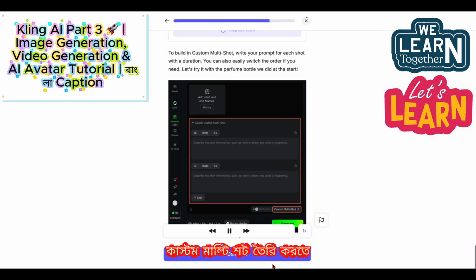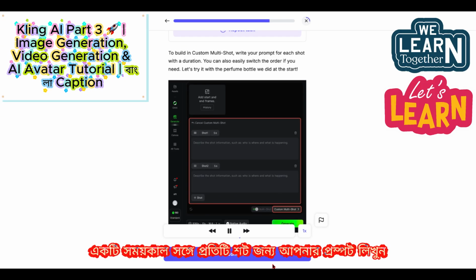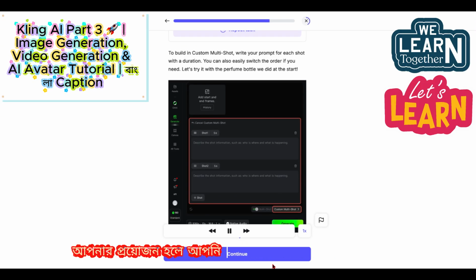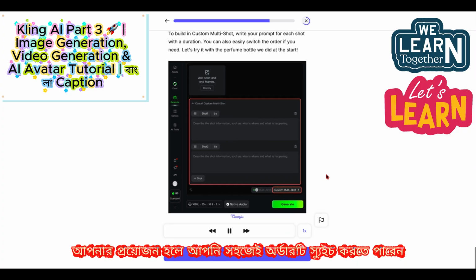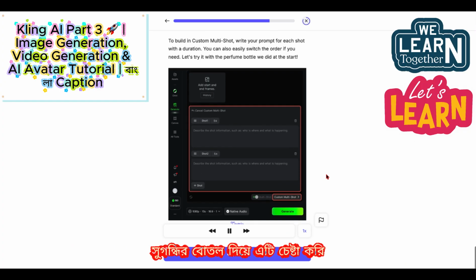To build in custom multi-shot, write your prompt for each shot with a duration. You can also easily switch the order if you need. Let's try it with the perfume bottle we did at the start.